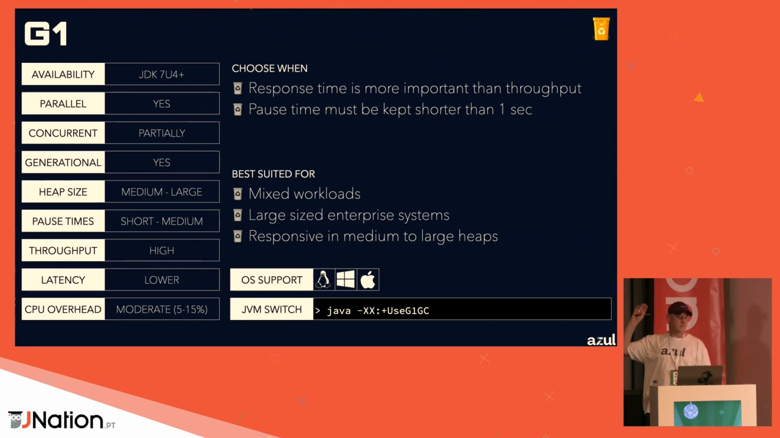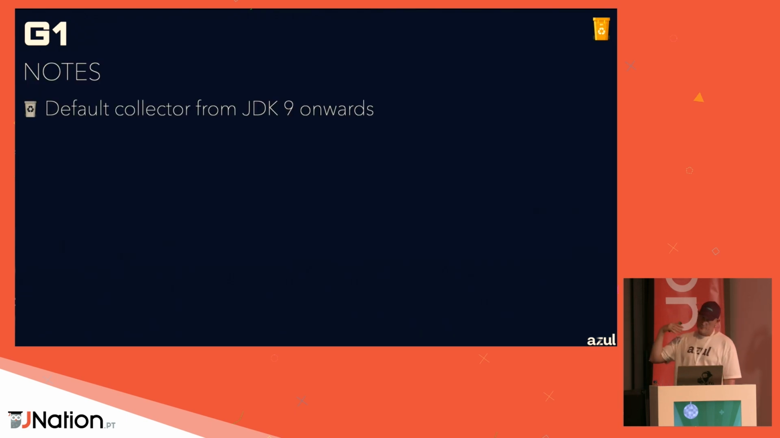It's for mixed workloads, even large-sized enterprise systems. One question for you: who is actively choosing a garbage collector for their application or service here in the room? Oh, that's what I thought. Most of you just go with the default, which is this one, which is fine. It's a good collector. It's just interesting that we have all these collectors, but most people just go with the default. That means the JVM team did a good job, right? Because it seems to work. This is the default collector from JDK 9 onwards. So even today, it will change in the future.